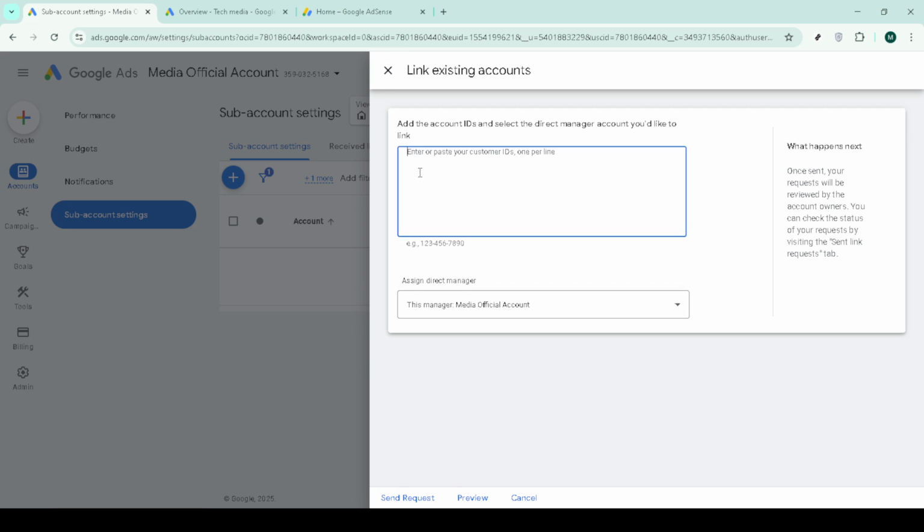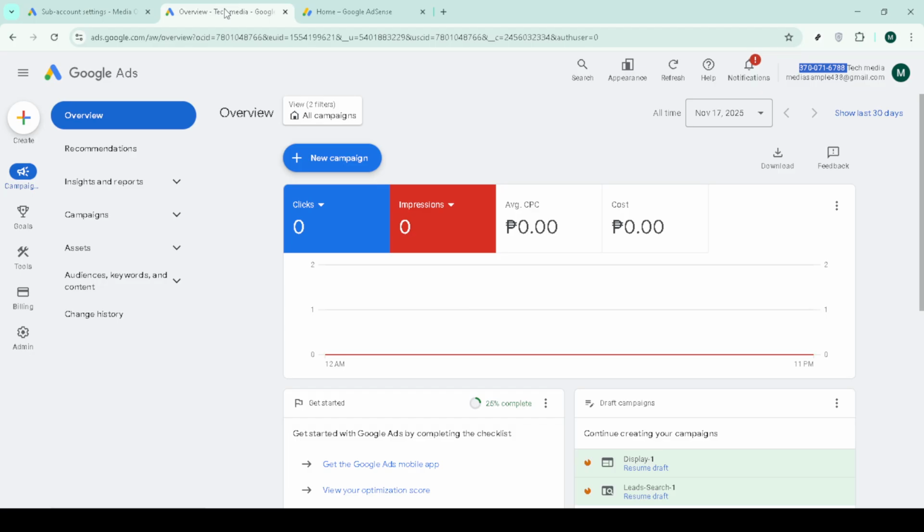It's at this point that you'll enter the customer ID of each Google Ads account you wish to connect. If you're handling multiple accounts and want to save time, here's a handy tip. You can input several IDs at once by entering them on separate lines. This feature is incredibly useful when you're trying to set up numerous accounts quickly.